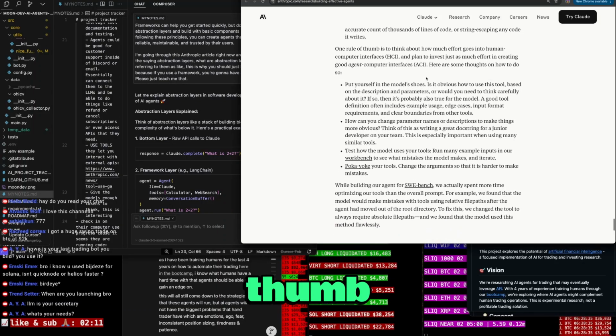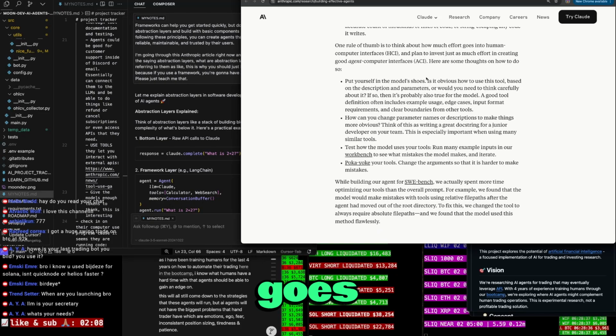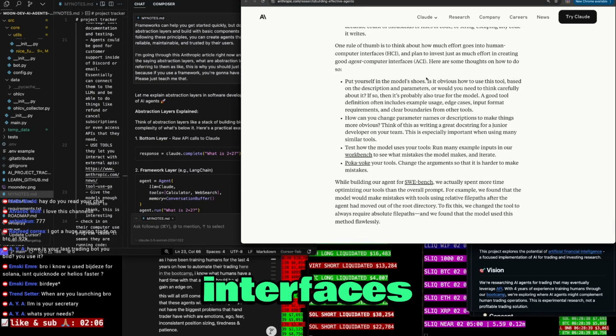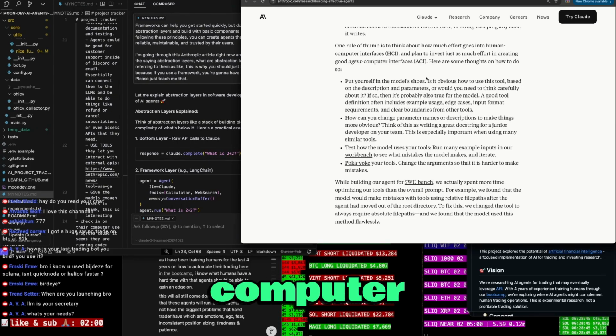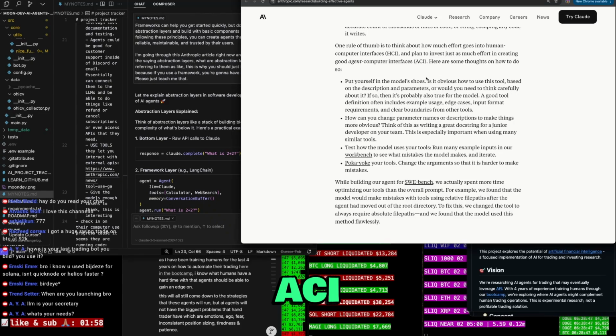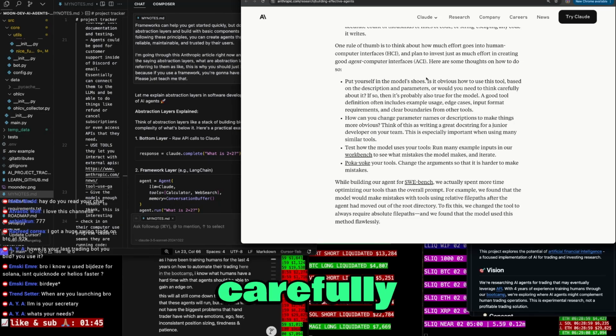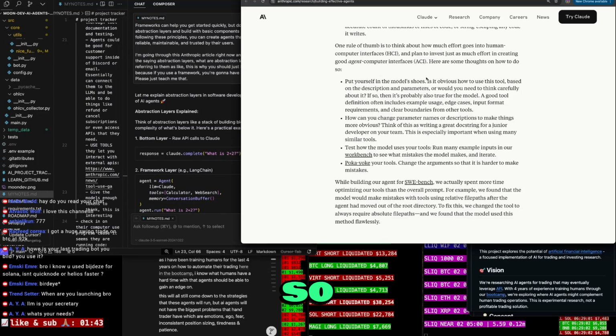One rule of thumb is to think about how much effort goes into human computer interfaces, HCI, and plan to invest just as much effort in creating a good agent computer interface, ACI. Here are some thoughts on how to do so. Put yourself in the model's shoes. Is it obvious how to use this tool based on the description and parameters, or would you need to think carefully about it? If so, then it's probably also true for the model.